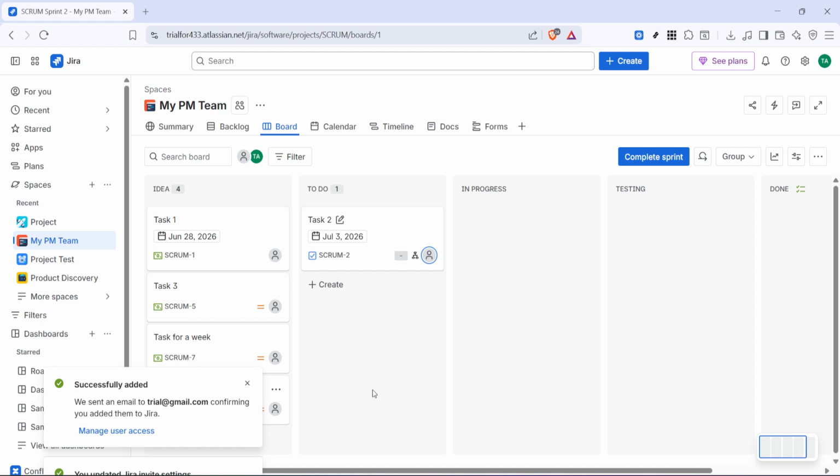And that's it. That's how to add people to a Jira project from the project board using the person icon, entering email addresses, adding more users as needed, and then selecting Add Person to complete the process.